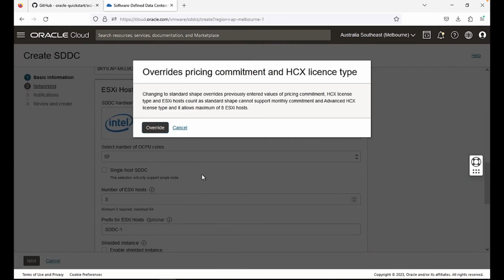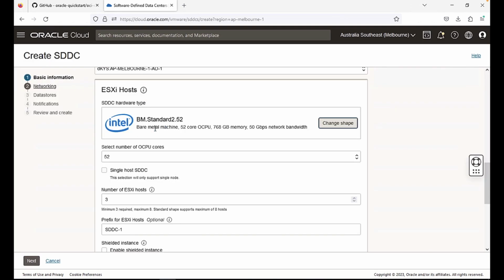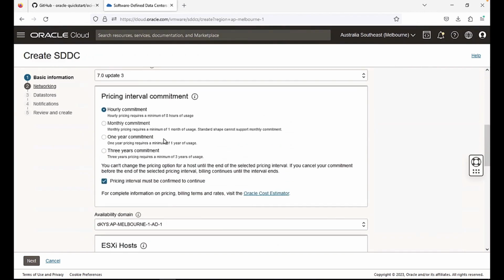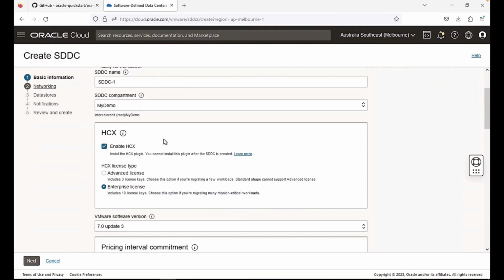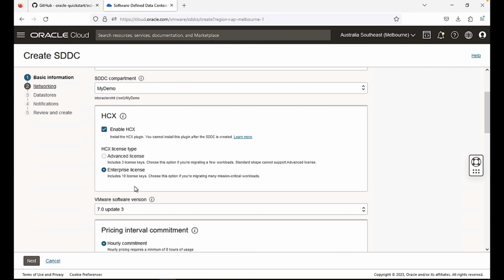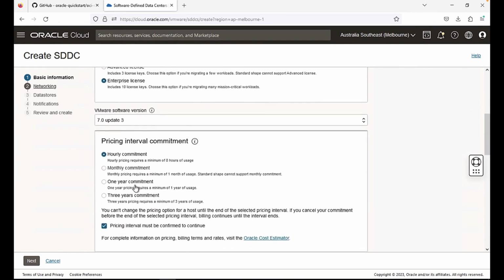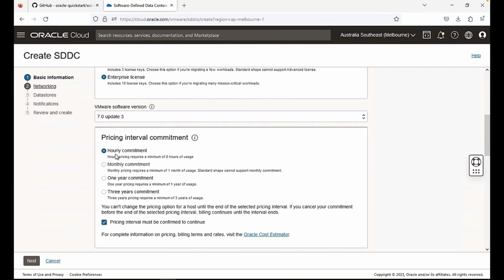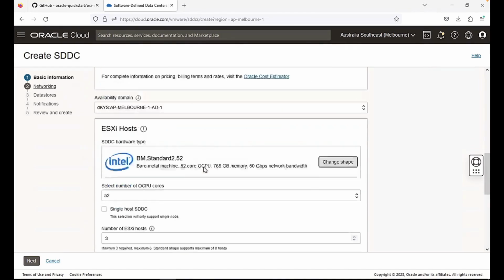It gives you a warning message that it is going to override some of the selections that we made previously. So let's click on override. And if you scroll up, the HCX license has been changed to enterprise license, and with choosing a standard shape, there is a need to use the enterprise license. The pricing interval commitment has also been changed to hourly commitment. So let's leave it as it is, and then scroll down to the next section.